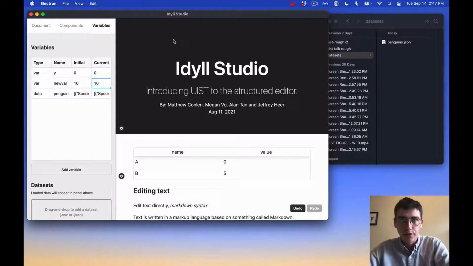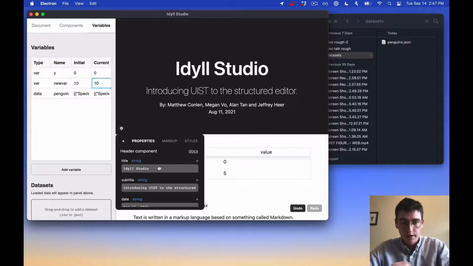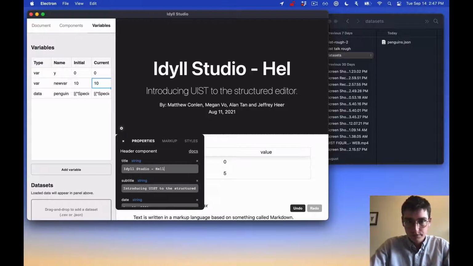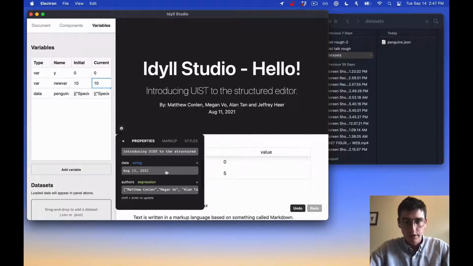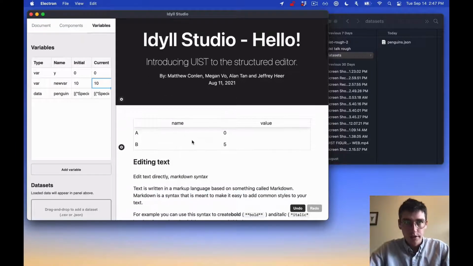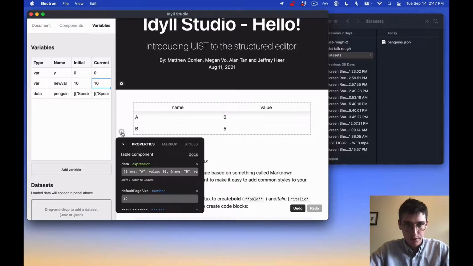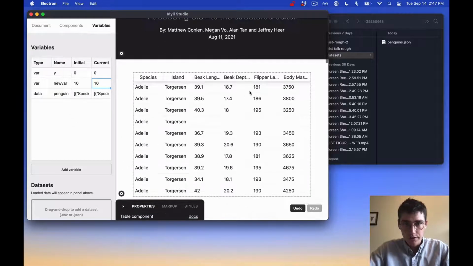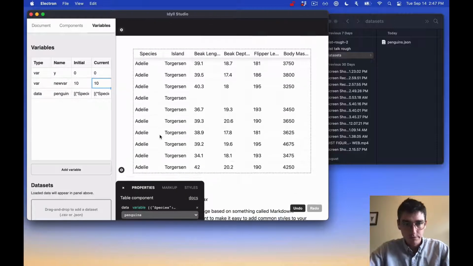Components are all annotated with a small icon, which can be clicked to reveal an editing instrument. For example, clicking the header components icon allows me to edit the title, subtitle, date, authors, and so on. The table component expects a dataset as an input property. I can drag the imported dataset onto this property to connect it to the table. Notice that it immediately starts showing rows from the dataset.